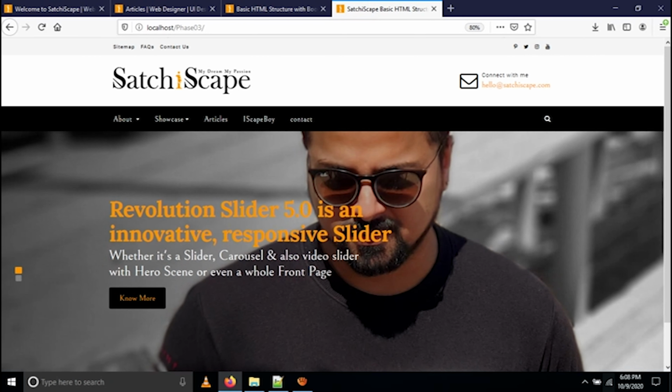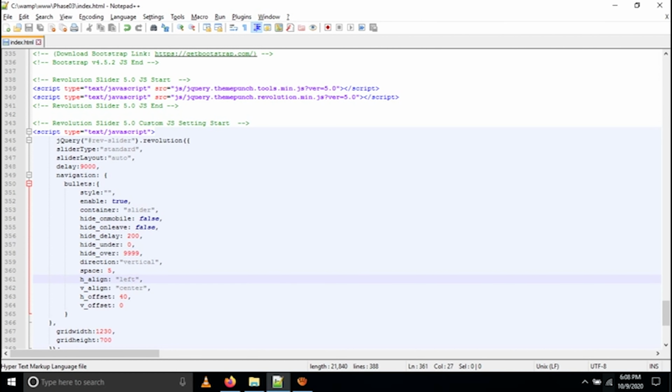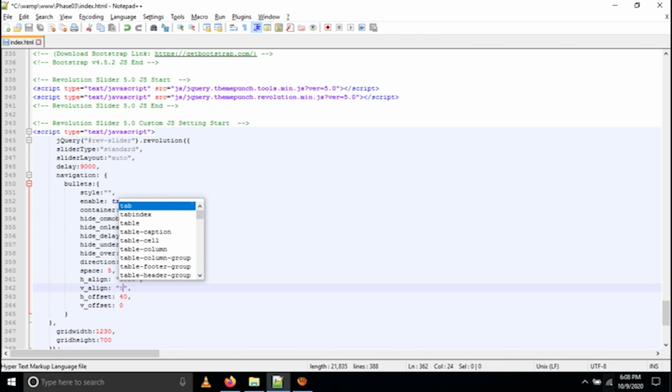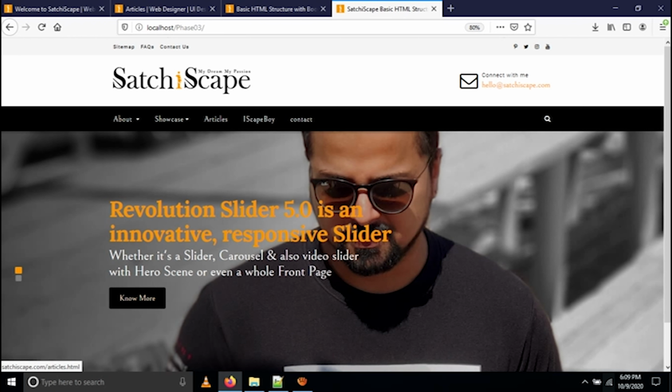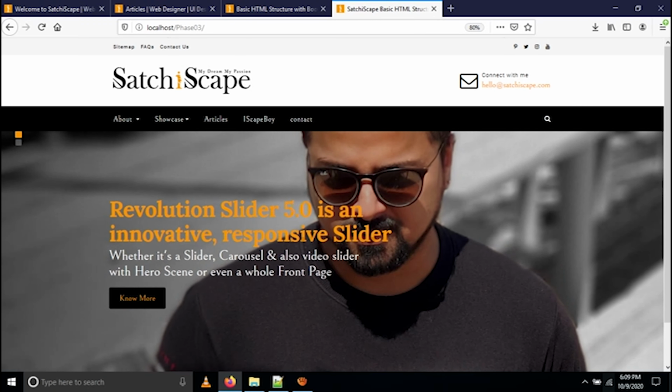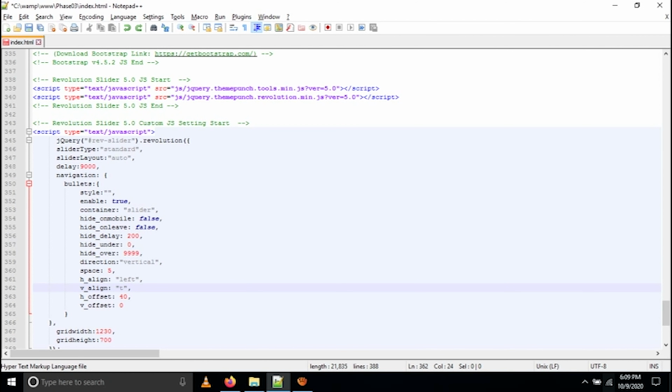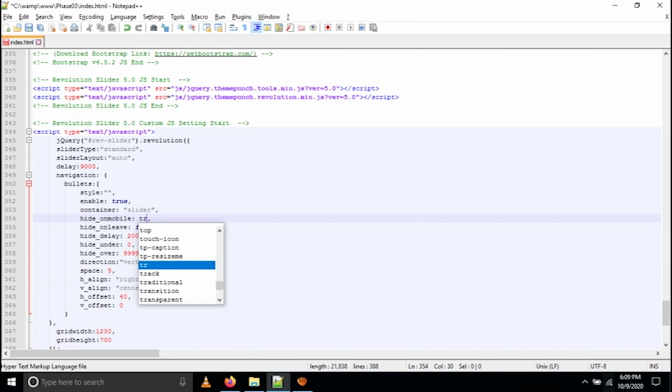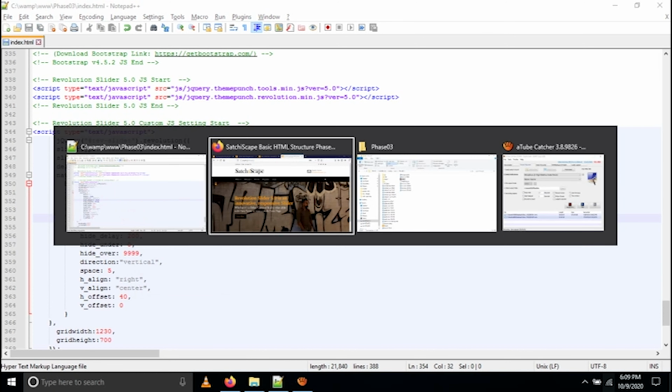See, the navigation is on the left side. If I write this one, center to top, see, it's going to top. So guys, the JS settings, I have done everything for you. If you want to hide it in your responsive version, you can type true instead of false.